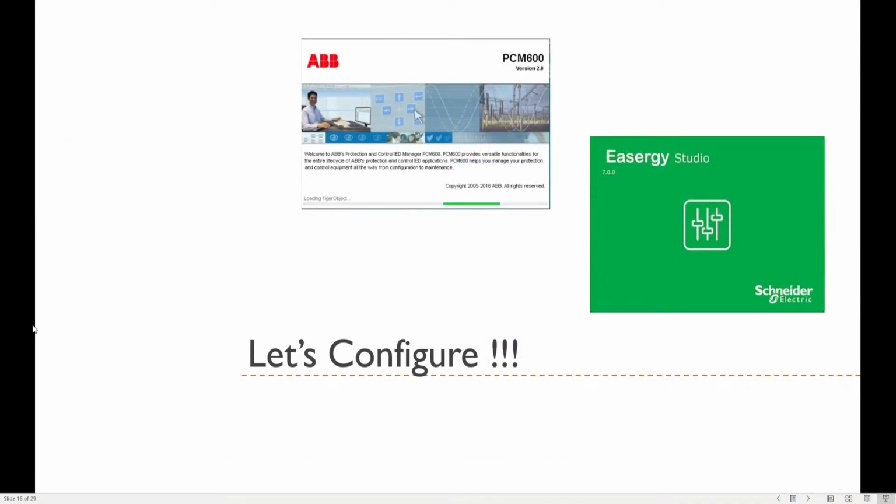So this is just the theory part. Let's go into a software and we can see the configuration. Today we will be working with two software. One is the eSurgy Studio from Schneider, and the other one is the PCM 600. I will be showing you a very general overview of what is included as a part of the configuration. We won't be going too deep into any of the software, but we will be carrying forward with the PCM 600 when we are doing our relay testing as well, right? Okay.